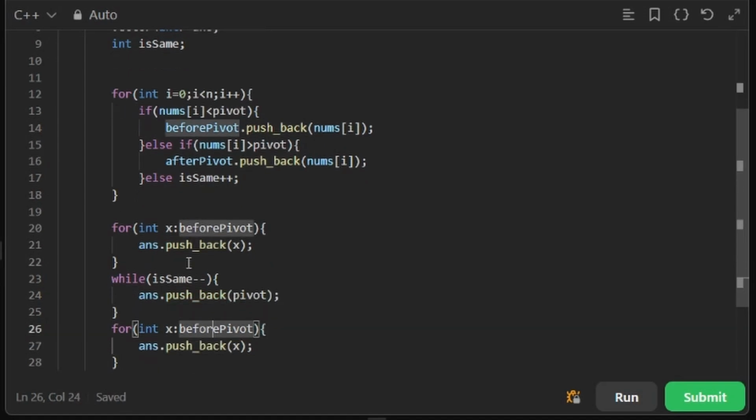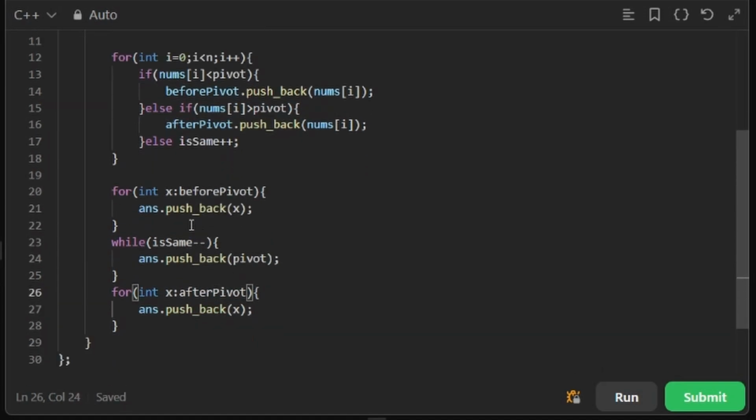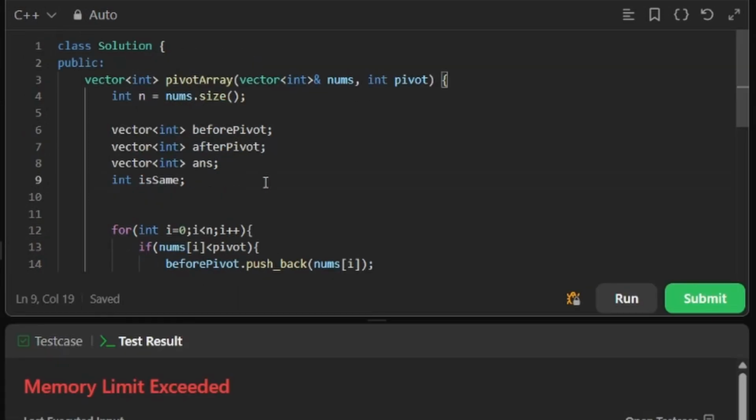So here I have just created the answer vector with the before pivot, after pivot and isSame values, which you can clearly see is just a basic iteration over the before pivot, and a while loop for isSame, just decrementing it till I get the 0 value in the isSame variable, and then iterating over the after pivot and putting all these values in the answer. And overall we are just maintaining the relative order. So we missed 0 over here, that's why it's giving memory limit exceeded.